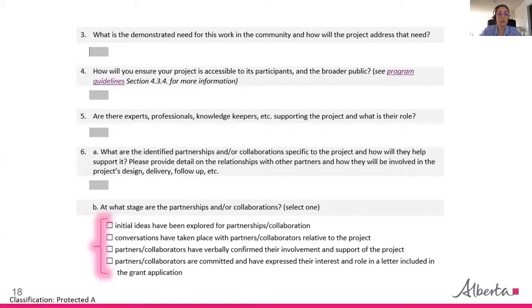While letters of support from partners or community members are not required with your application, they are recommended as they give our team more confidence about the need for the project and assurance that the community is fully behind it.